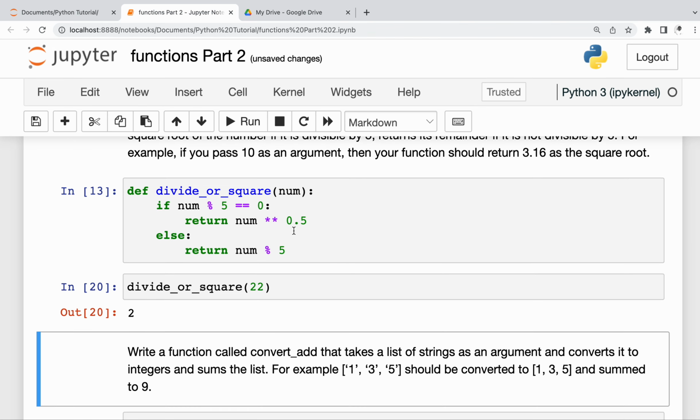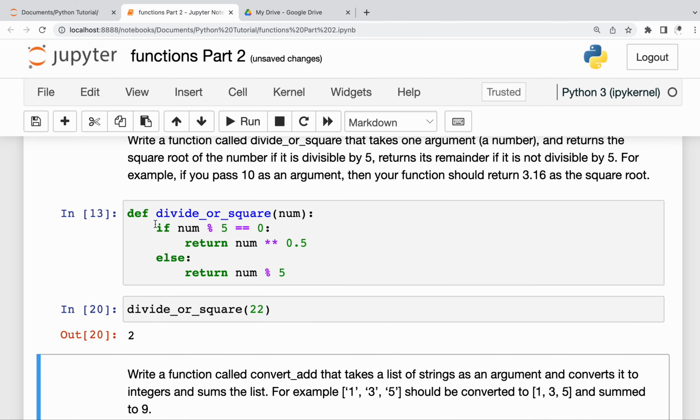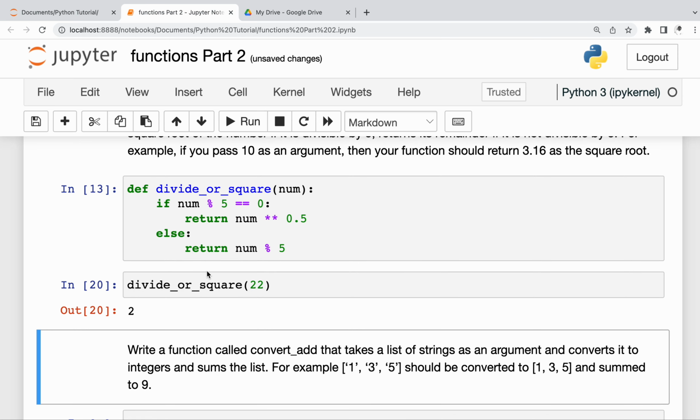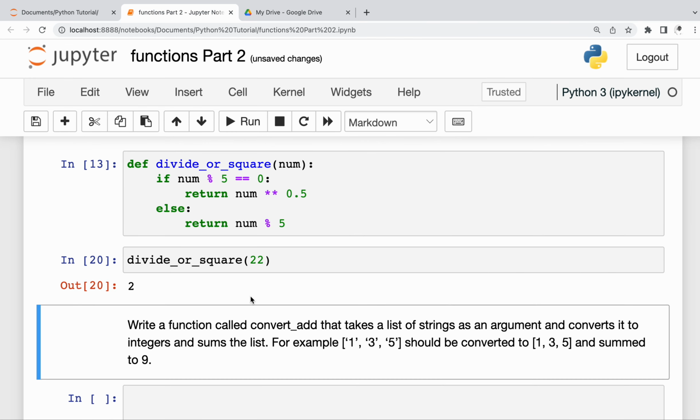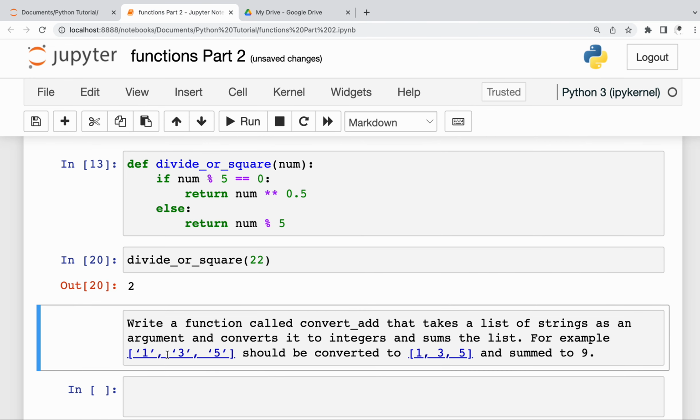All right, so this is it for this function, right? So this is actually an if statement inside the function. So now let's continue by going to a little bit more complex one, and see what we have there.